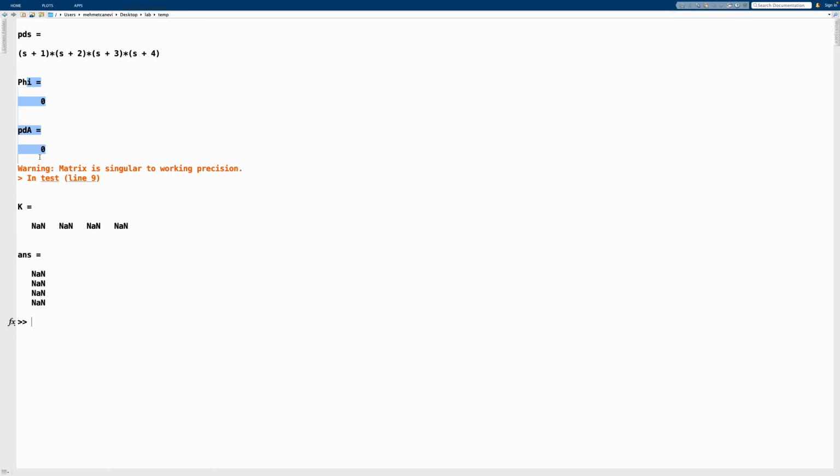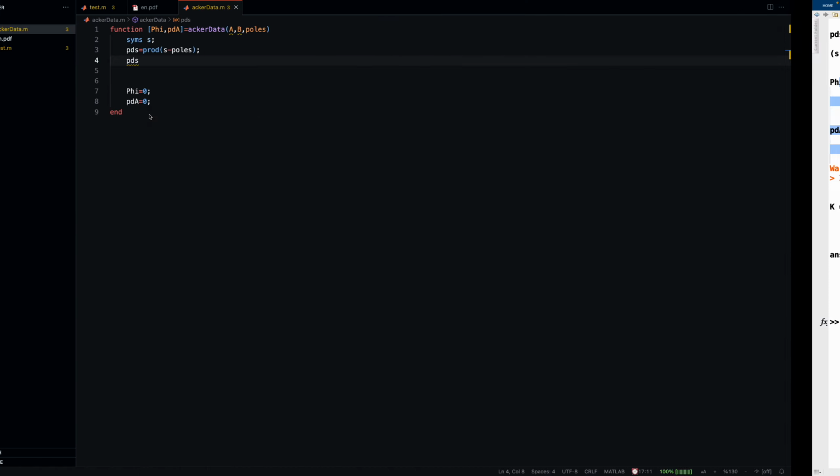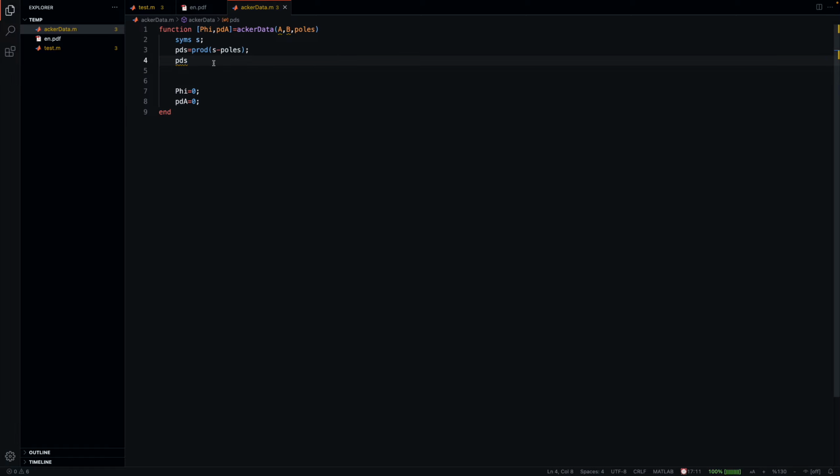Then we have phi and PDA, and since these are 0, we get singularity, and K is none, and everything is none, but that's not an issue. So this is the polynomial, and what we need to do is substitute A into it. So I need the coefficients of that, but I'm not going to use the substitute method that is available in the symbolic toolbox.